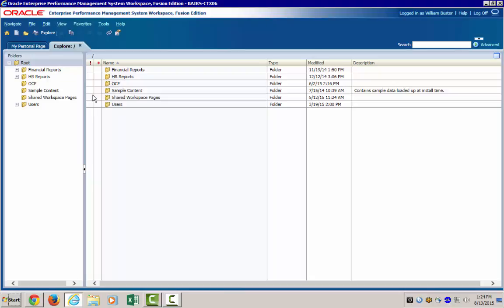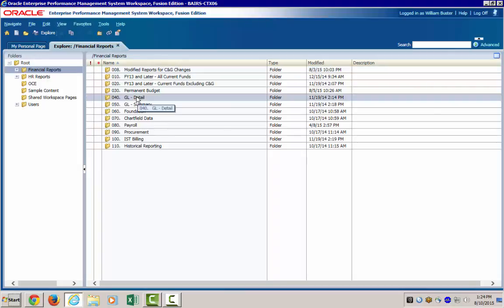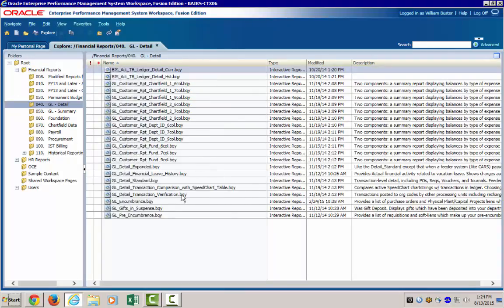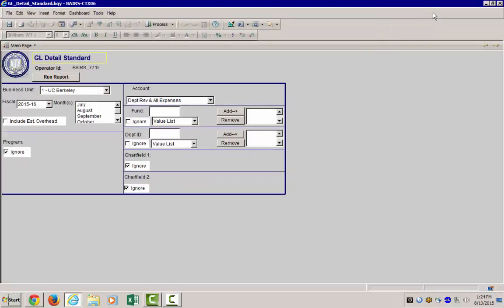In this tutorial, we will go over how you will set up a pivot in BAIRS. Choose from one of the variety of reports that are available to you. I prefer to use GL standard detail data, so I can actually drill down to the transaction level when needed. You can do so by choosing a GL detail standard in this instance and opening up a particular report.